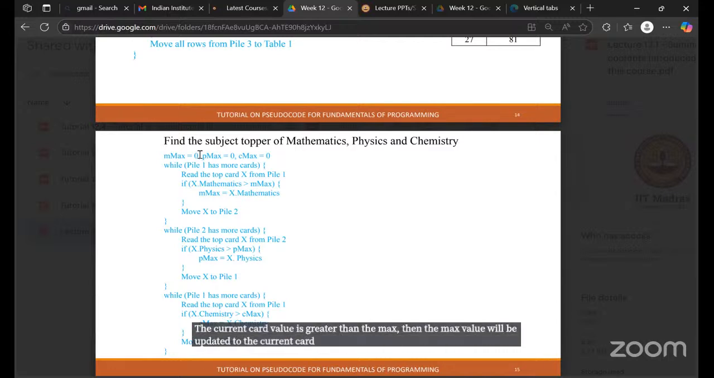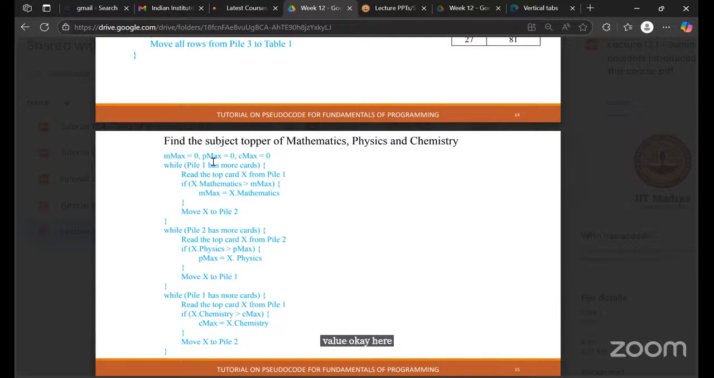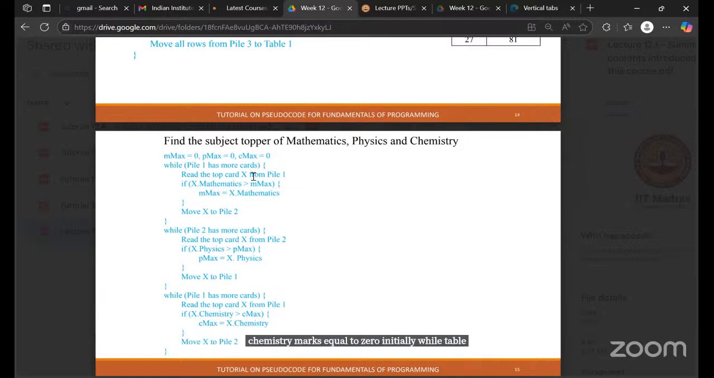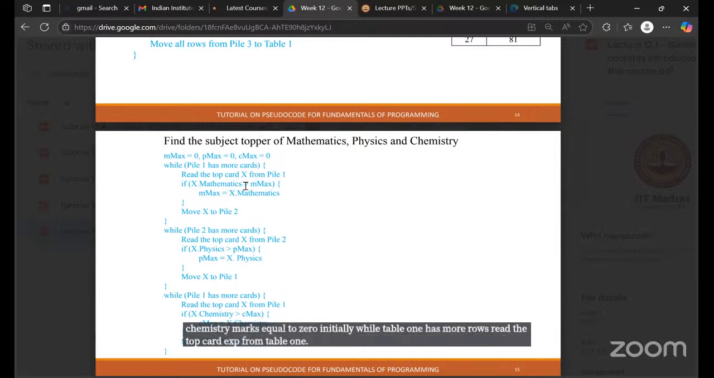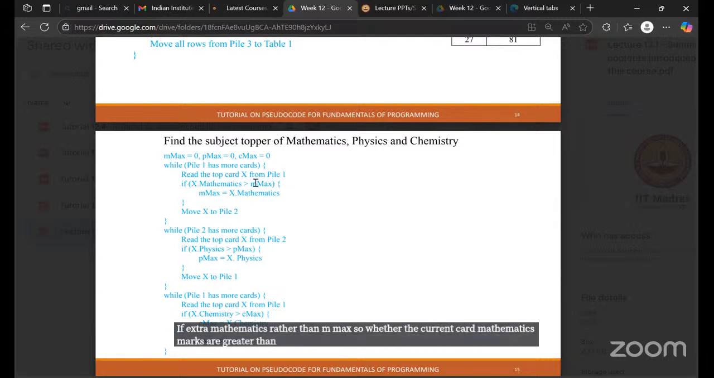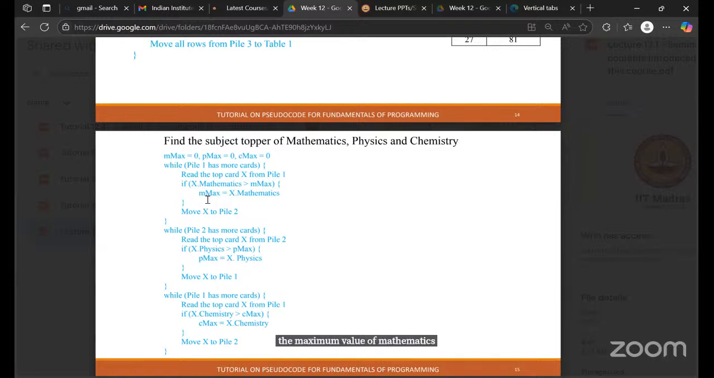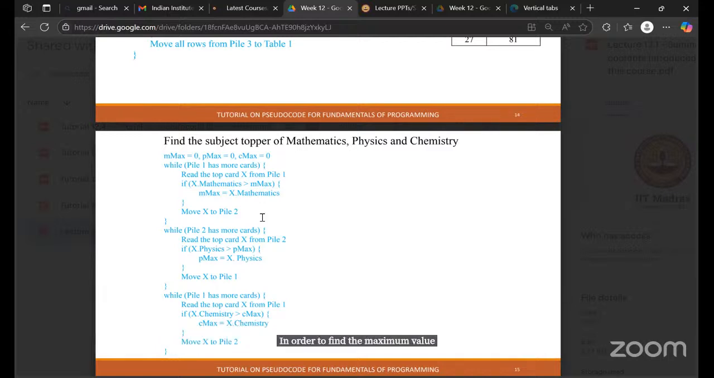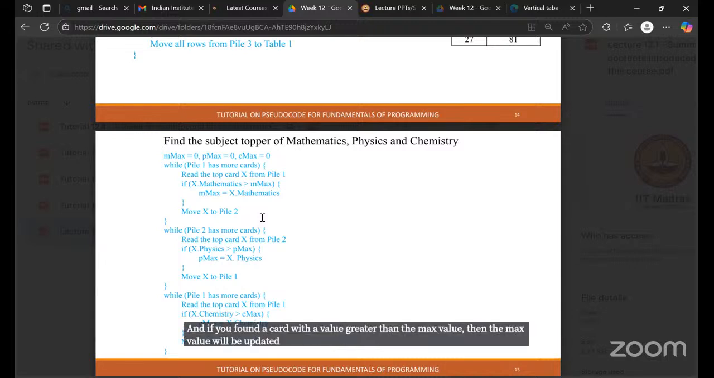the current card value. Here M max equal to 0, P max equal to 0, C max equal to 0. That is mathematics max, physics max, chemistry max equal to 0 initially. While table 1 has more rows, read the top card X from table 1. If X dot mathematics greater than M max, so whether the current card mathematics marks are greater than the maximum value of mathematics marks, then the maximum value of mathematics marks will be updated to the current card mathematics. So that's all. In order to find the maximum value, we'll initialize max value to 0. And if we found a card with a value greater than the max value, then the max value will be updated to the current card value.